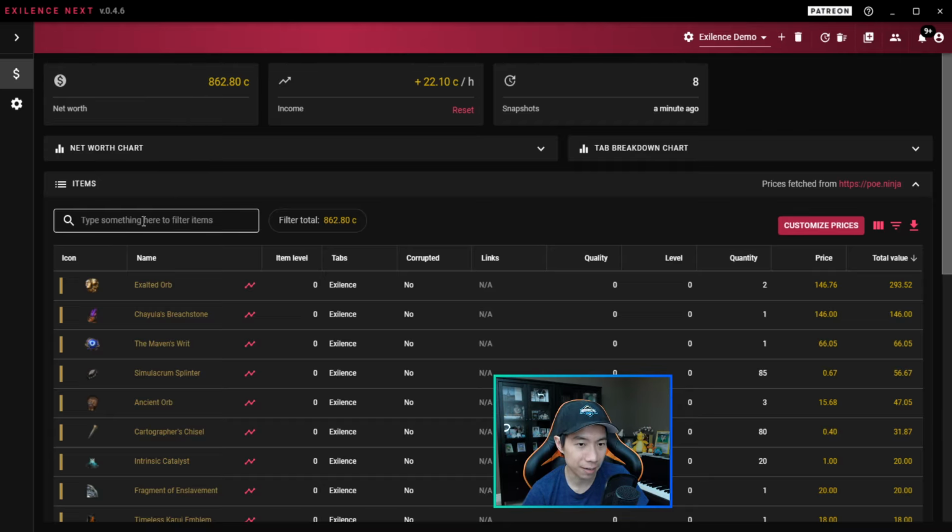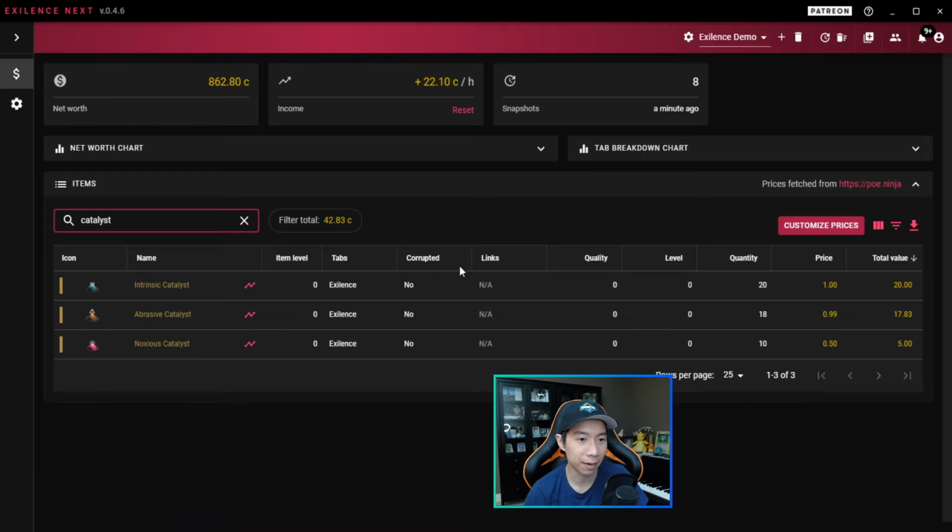And then finally, there is a filter box here. Okay, so it shows you again, the top shows you the total of the tab, and then there's also a filter total. Okay, so let's just say I wanted to type in here catalyst. Okay, I've got 3 different catalysts, and if I just type in there and hit the filter, it's going to pull up only all my catalysts. And it'll sum up the total value of 42 chaos right here of what I've filtered, right? But the total value of the tab is still 862, but I'm just slicing and dicing that catalyst part, right?